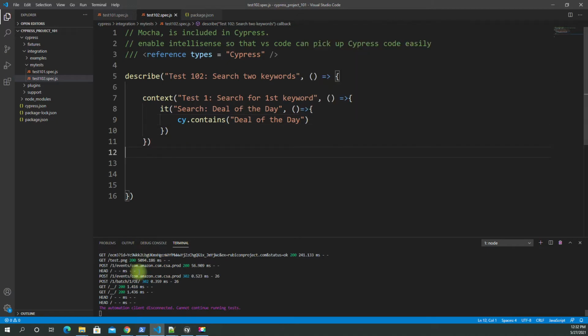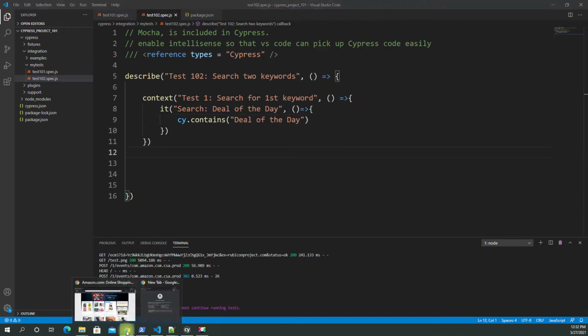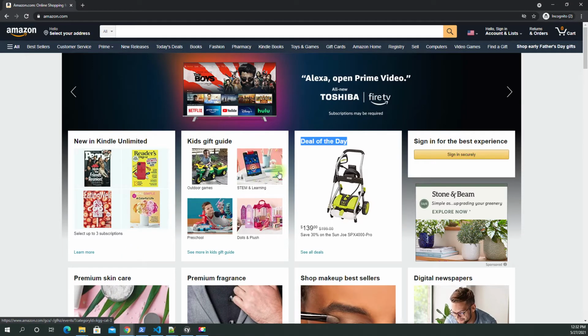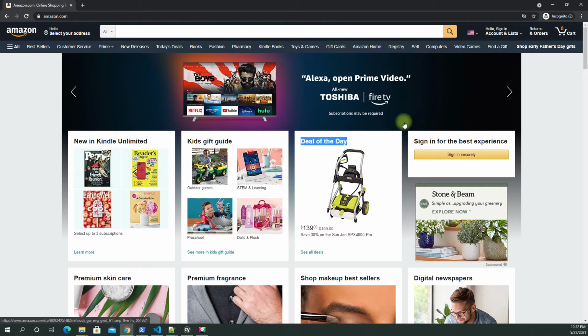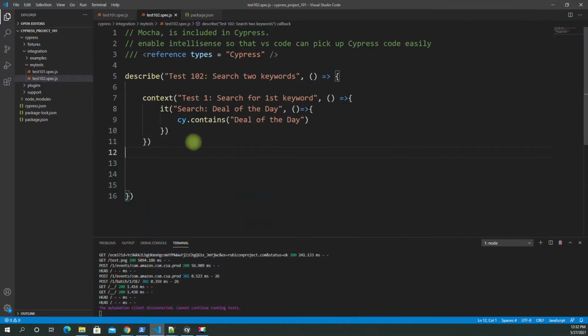And now let's go to Amazon website. I already got it open. And you can see the deal of the day is right here. So it's just searching for text. Keep in mind, we didn't get anything inspected. We just look for the text. If it's there or not, we're going to see. And the next word is the text inside this button, sign in securely. Okay, we're going to find that one. And that's going to be our test 2.